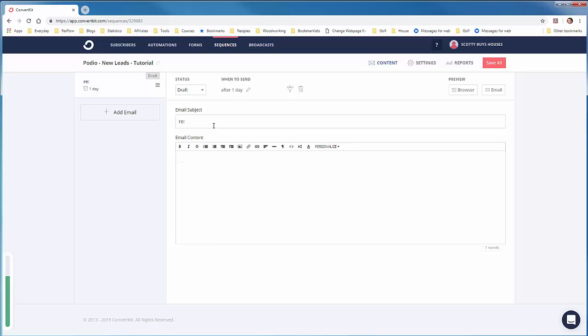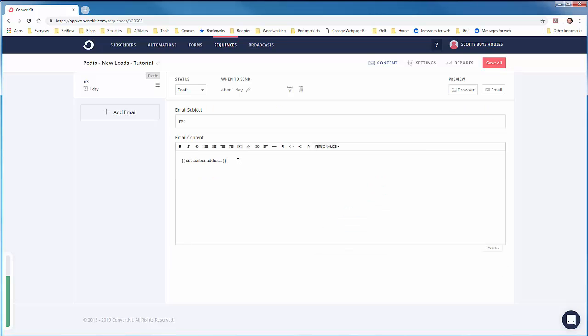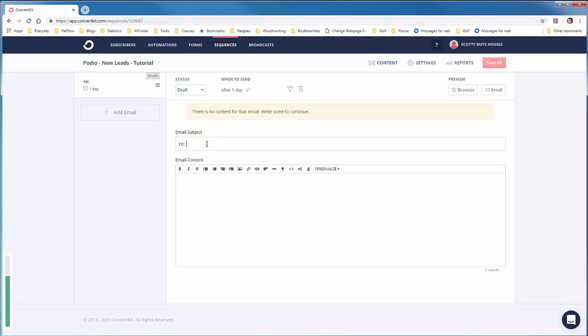You can either type the field token out. I find it easier, because I don't always know what it is, to come down to the content, select personalize, and then find the address field, which should be around here. And then we highlight that, cut it, and paste it in there.